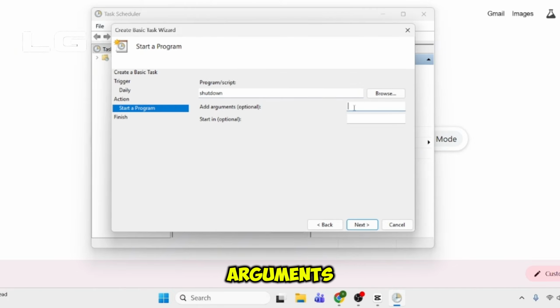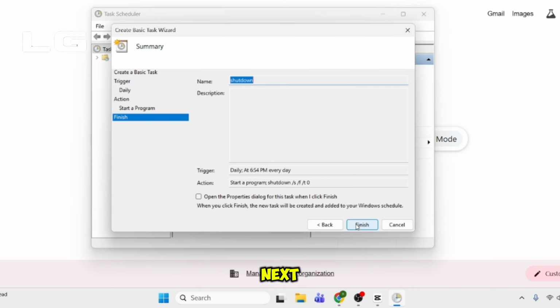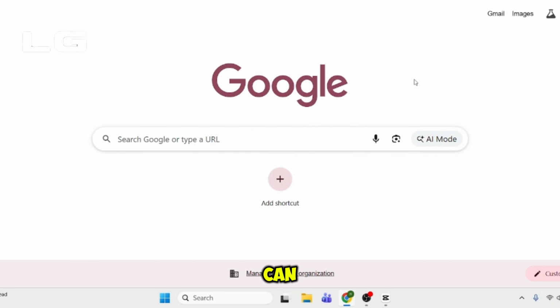Add arguments. You're gonna have to type in /s space /f space /t space 0. Once done, select next, then select finish. And as you do that, this is how you can auto shut down your PC.